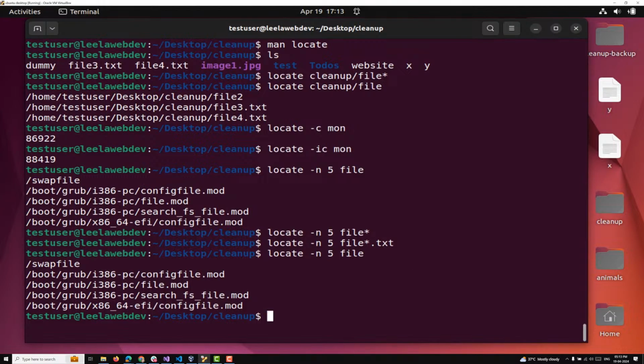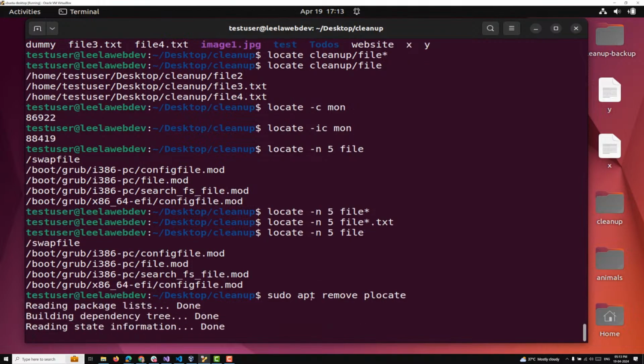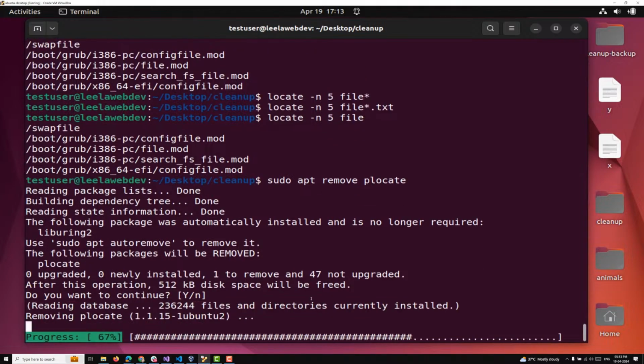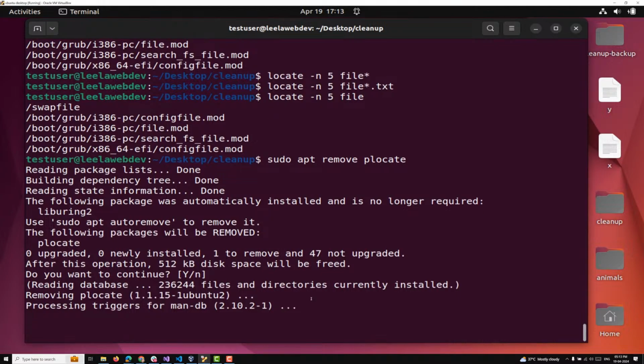Now another thing I want to tell you is that, not only this plocate, we can remove it with sudo apt remove. If you want to delete it, you need to use remove, not uninstall. So plocate will be removed. Mlocate is also there, and I think that one will work fine. Let's try to see that option also. I don't remember exactly.